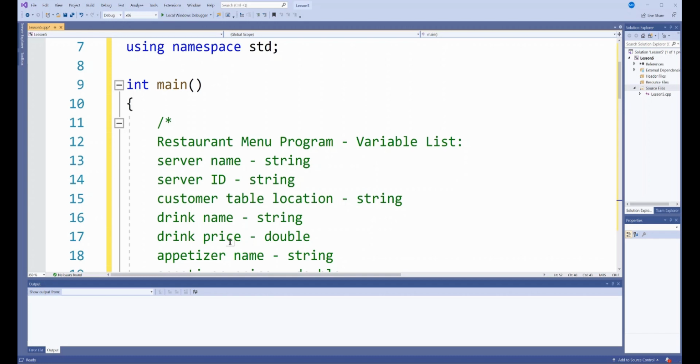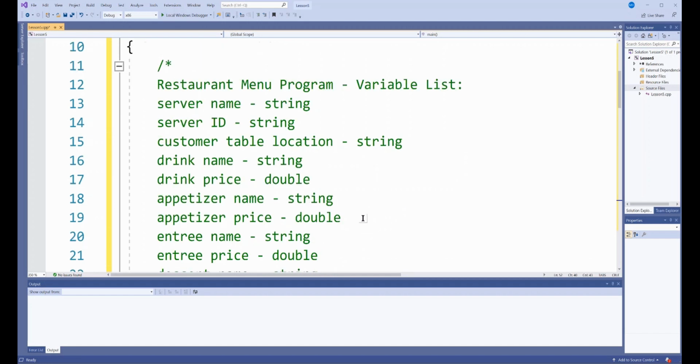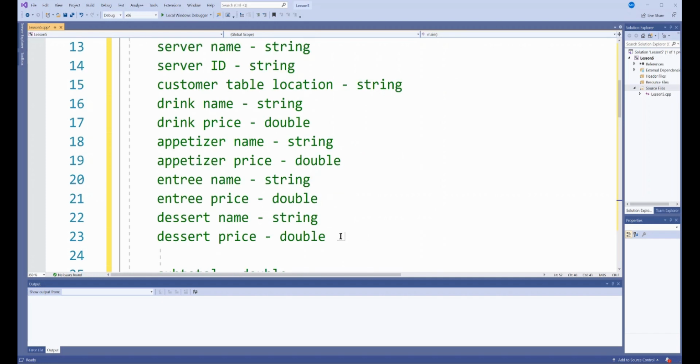You're probably going to add up different prices of things to get a total, right? So you want to be able to do mathematics. So let's make it a double, since money usually comes with a fractional value, a decimal point. Then we have appetizer name, a string, appetizer price, a double, the entree name, which is a string, entree price, a double, dessert name, which is a string, and dessert price, which is a double.